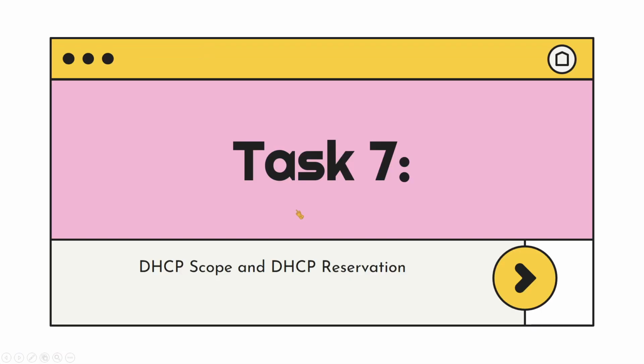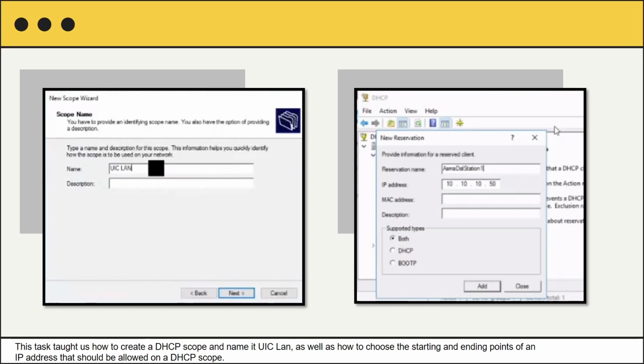Task 7. DHCP scope and DHCP reservation. This task taught us how to create a DHCP scope and name it UIC LAN, as well as how to choose the starting and ending points of an IP address range that should be allowed on a DHCP scope.